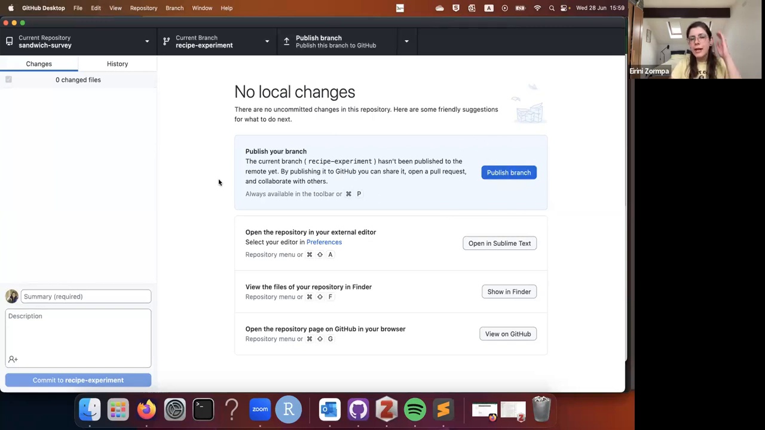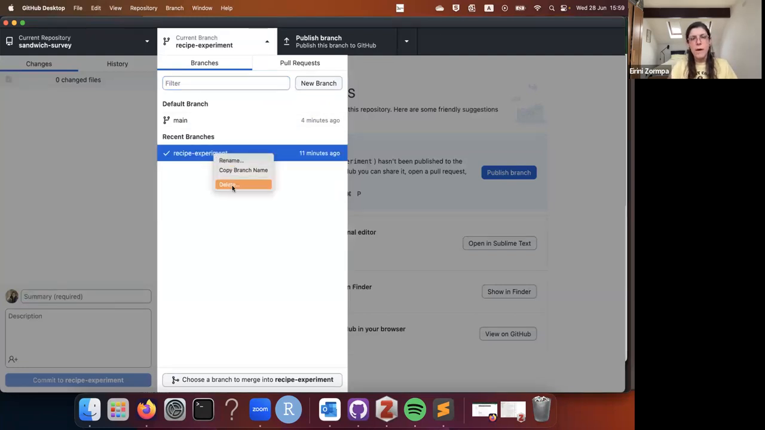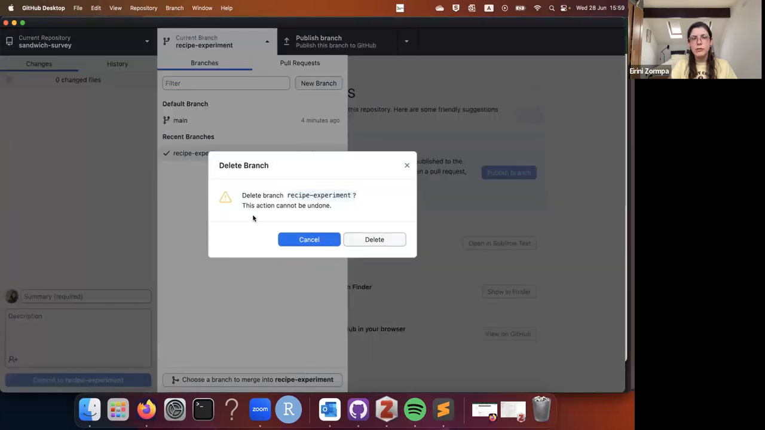So you could get stuck in a bit of a loop here if you don't remember or get confused. So what I would do at this point is I would go to the branch tab and just delete this branch manually.